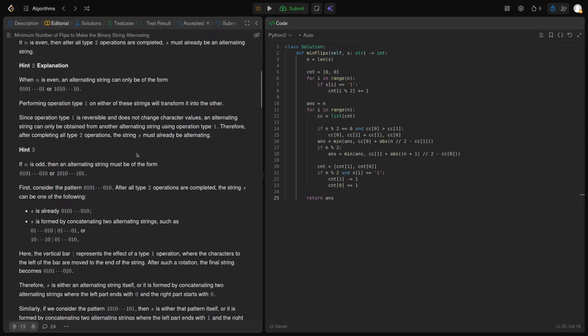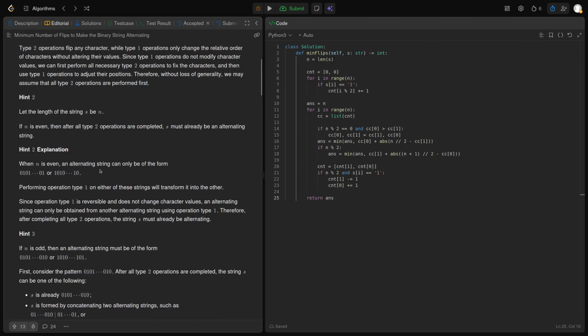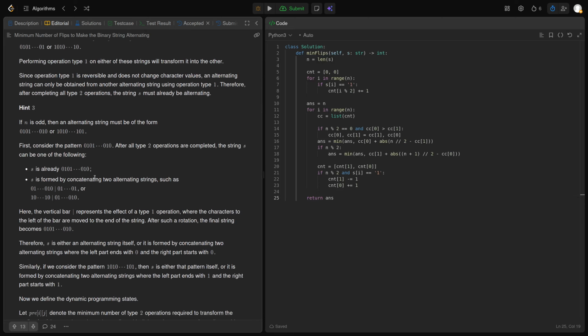What are they saying? Since operation 1 is reversible and does not change character values, alternating string can only be obtained from another alternating string using... therefore, after completing all type 2 operations, the string S must already... What? What?